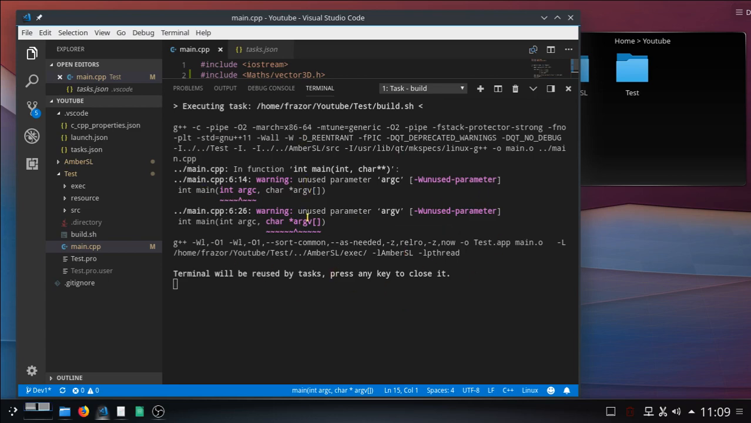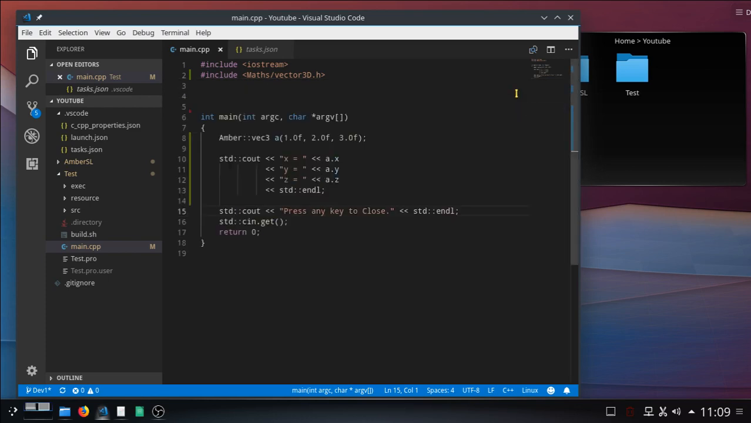So this is telling me that these two parameters aren't being used, and it's quite right, they are not being used. Is that good or bad? Well, it's good in the sense that we don't want to use them. It's bad in the sense that we've put them in and we're not going to use them. I'll show you what they're for, actually, in a second or two.